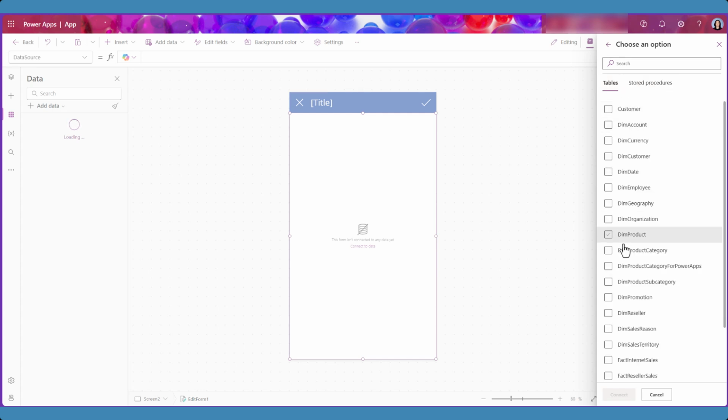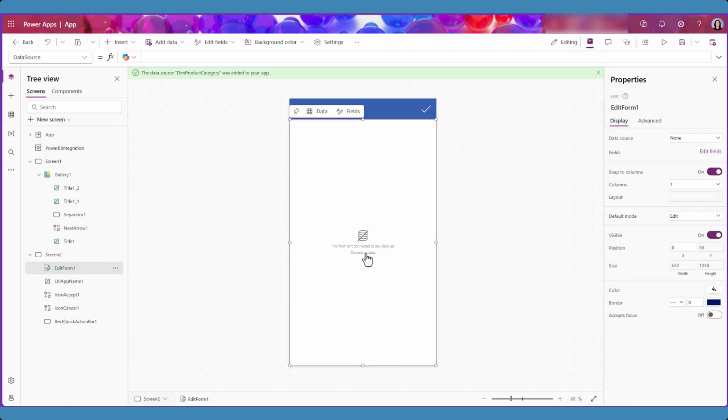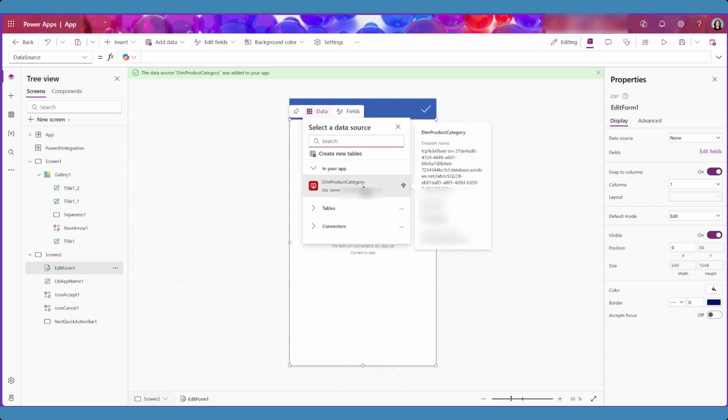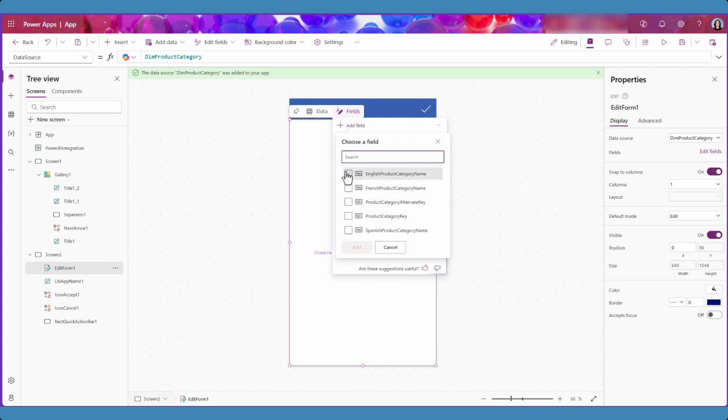All right, so let's go and pick the product category and connect to it. Once the connection is made, now we can click on this icon here and connect it to that connection that we have. And then the next step is to select fields from that table. And now I can click on here and add all the fields that I want.